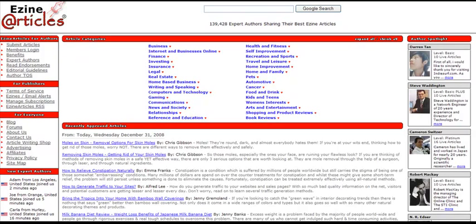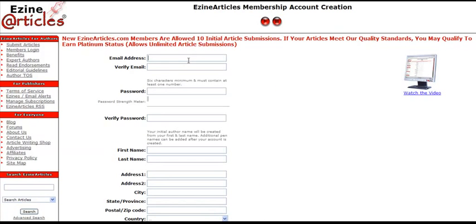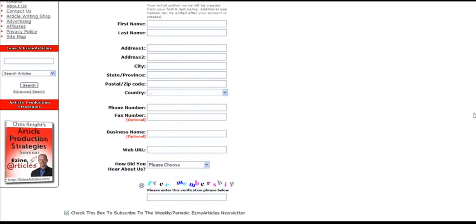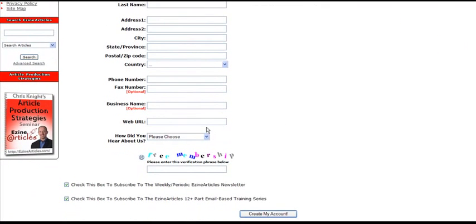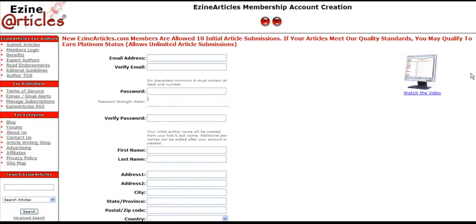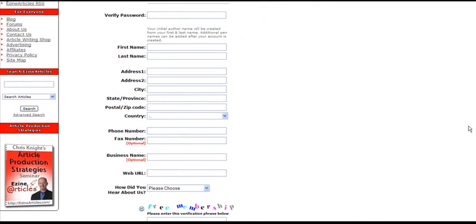ezinearticles.com, and you're going to want to just click over here on Submit Articles when you're new here. Once you're there, it's going to take you to a form to fill out. Here's where you just fill out basic information. Keep in mind, when some of these ask for your web URL, this is where you put in whatever site you're promoting. In this case, it's a Weebly site for this example because it's a free way to promote your business online. So it really depends on what you want to promote.